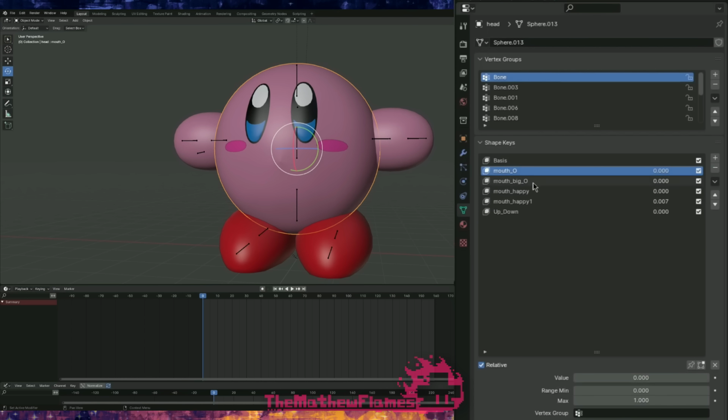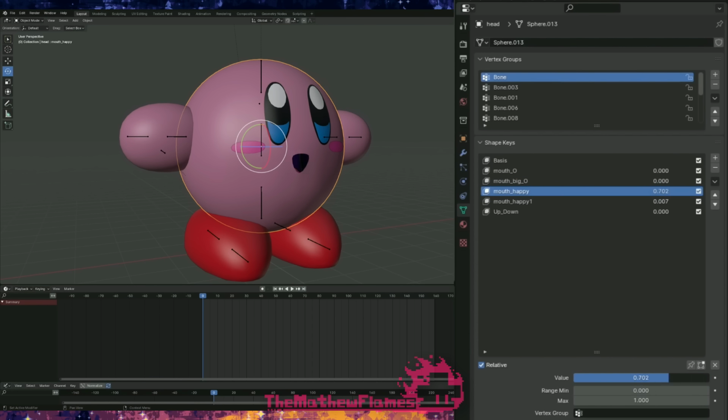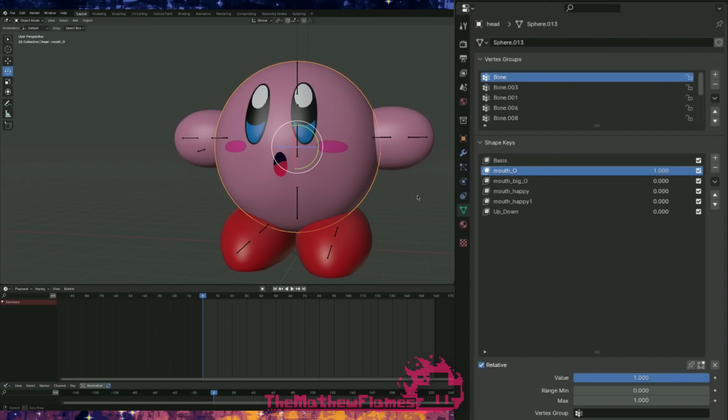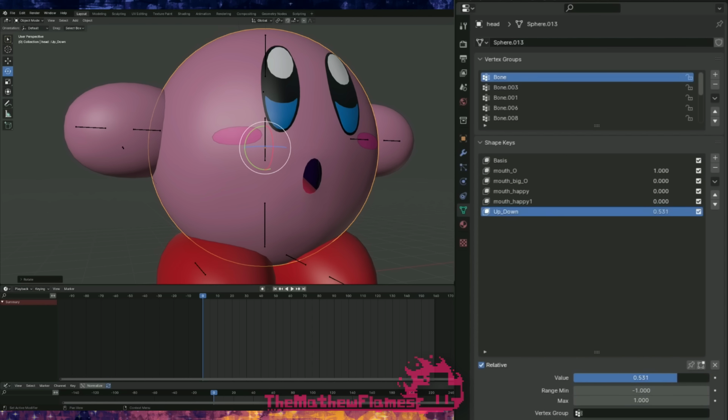And same thing with the Kirby mouth, give it shape keys, give it complexity and, well, be accurate to the reference that I drew for Kirby's face.